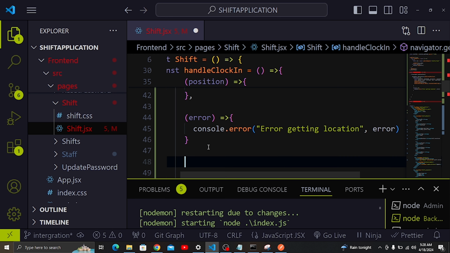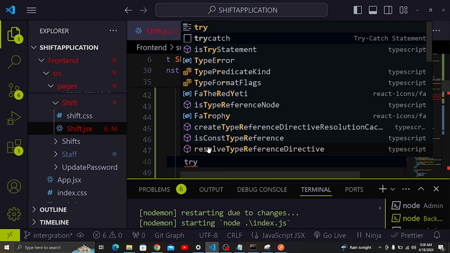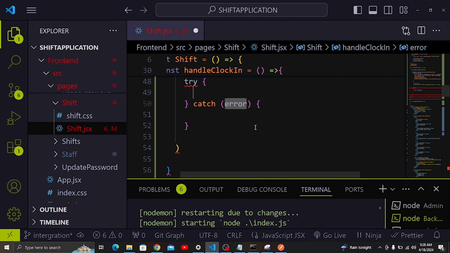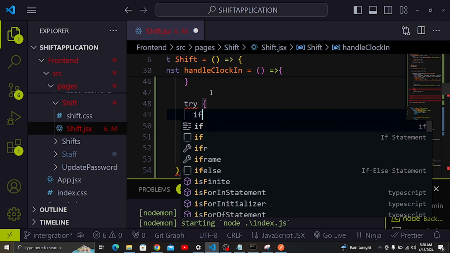So here I'm going to do try catch like that, and then inside here, what we can do is first of all check if we have accuracy.